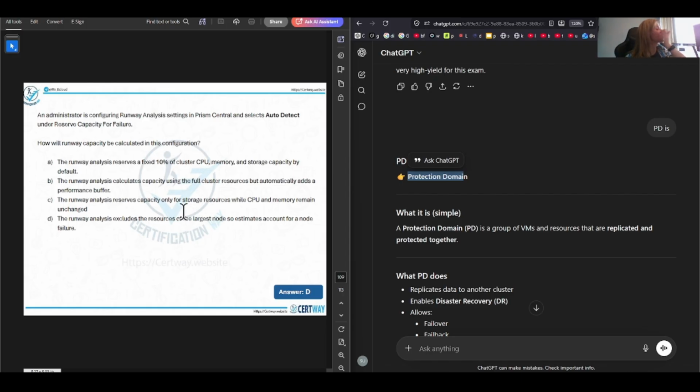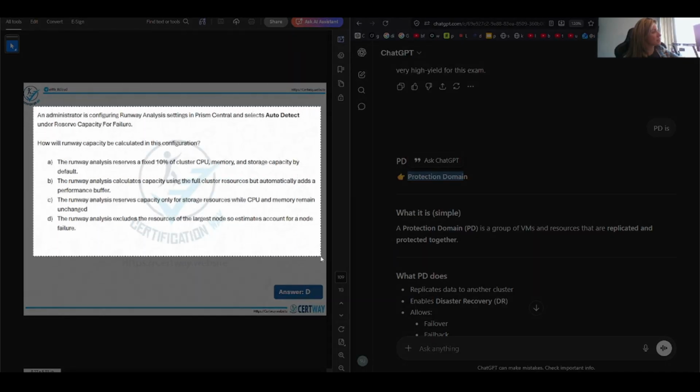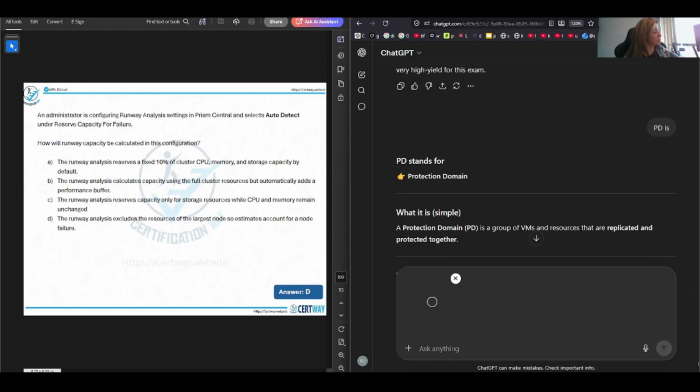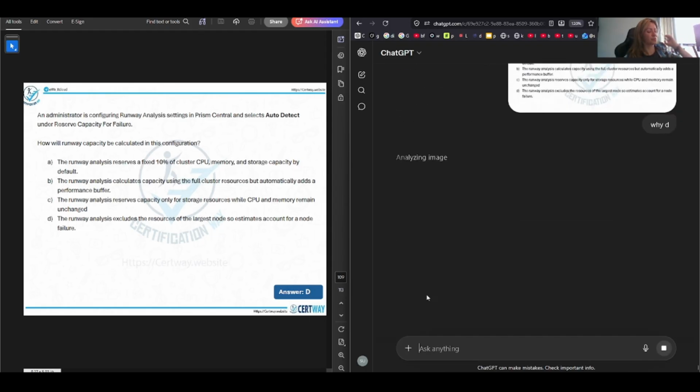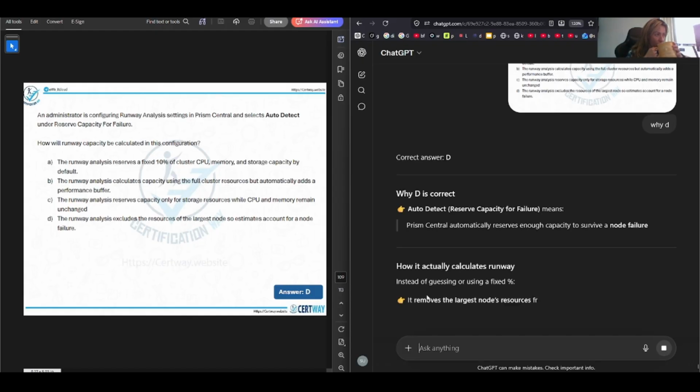So estimates account for a node failure. Let's ask chat. Auto Detect reserve capacity for failure means Prism Central automatically reserves enough capacity to survive a node failure.